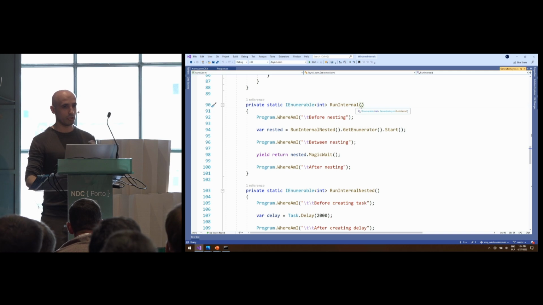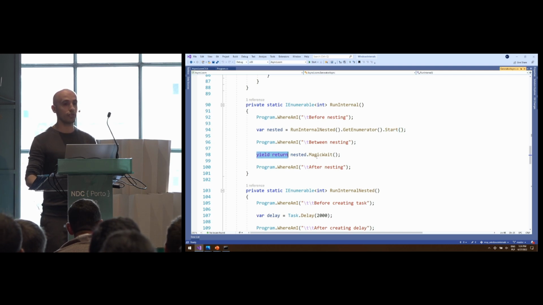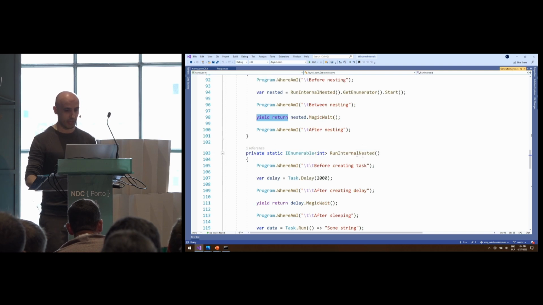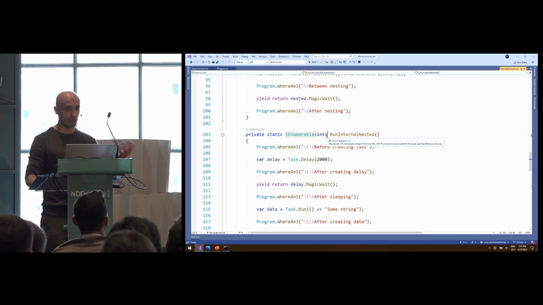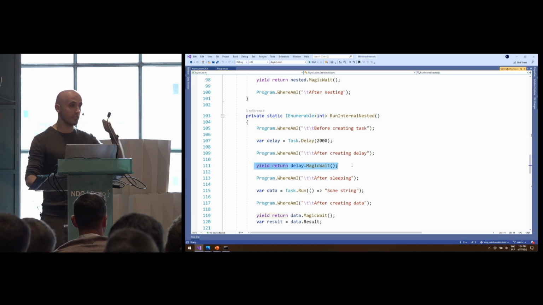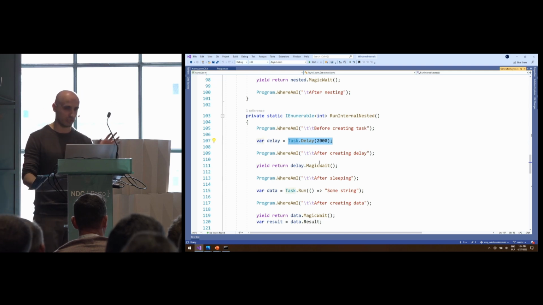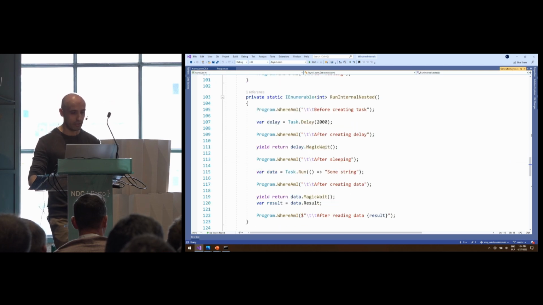So this is the same thing which we had with async and await. Now what we are doing is calling the run internal nested, getting its enumerator and marking it, hey, you go ahead, do your work. And then instead of doing await, we can do yield return, okay? And this run internal nested is yet another method which returns an IEnumerable instead of a task. And again, when we want to wait for it, we just do yield return. Because we are mixing this with tasks, we have some magic wait, which is not important. The general idea is instead of using await, we do the yield return.